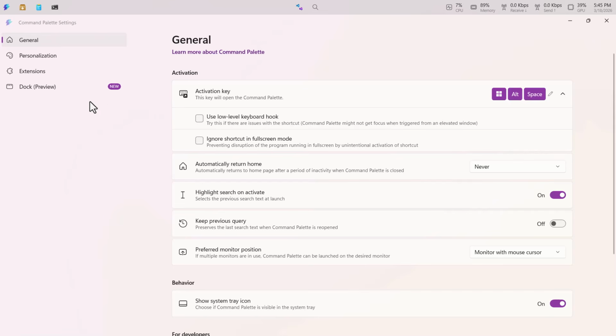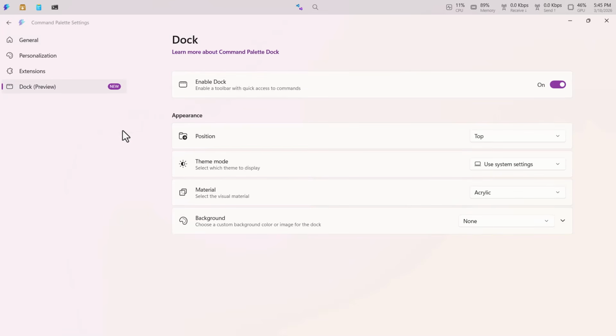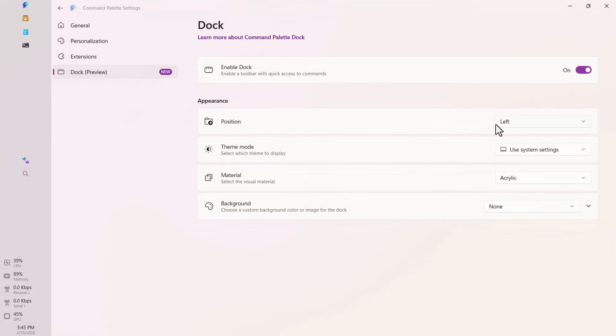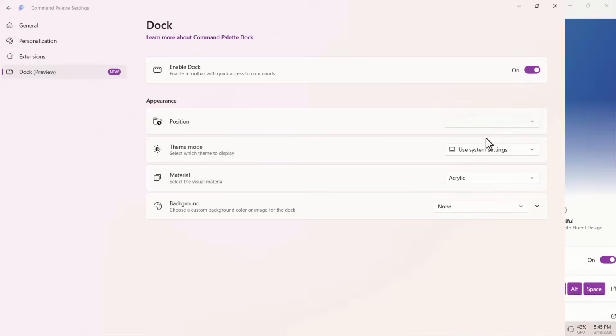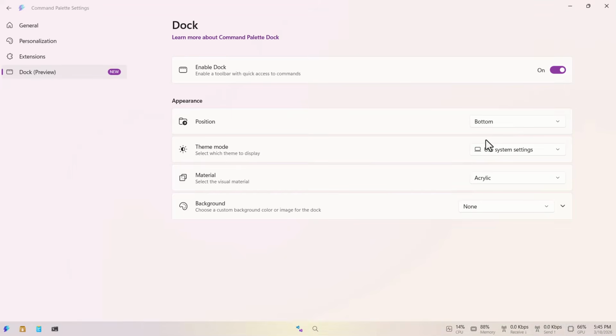And then there are some other customizations that you can do to the dock as well. So we can change where this is positioned. So I have it on the top, but you can put it on the left or on the right or on the bottom. And this will just hide beneath your taskbar. I have my taskbar hidden, so this kind of feels like a taskbar, which is kind of cool. But for now, I'll keep this at the top.